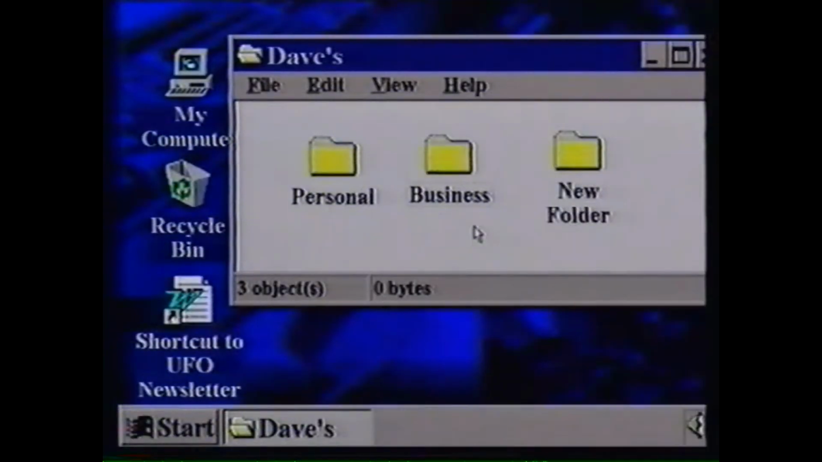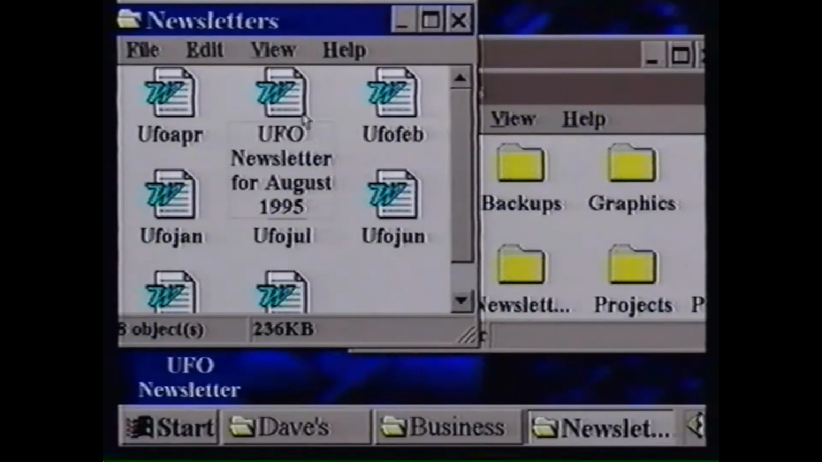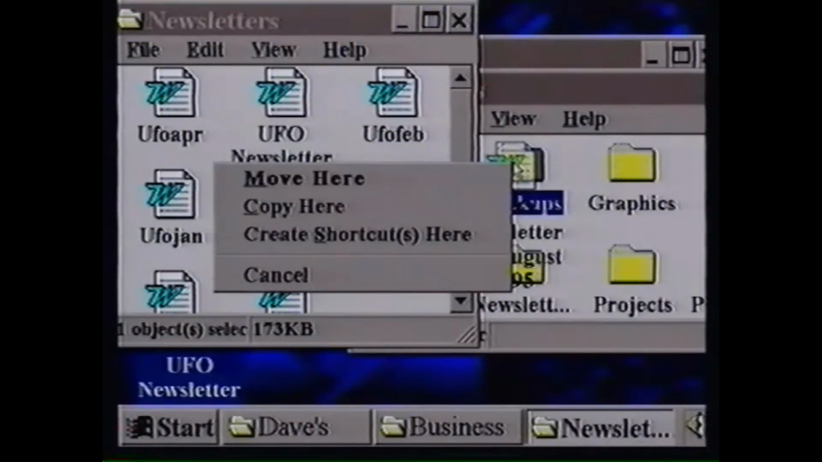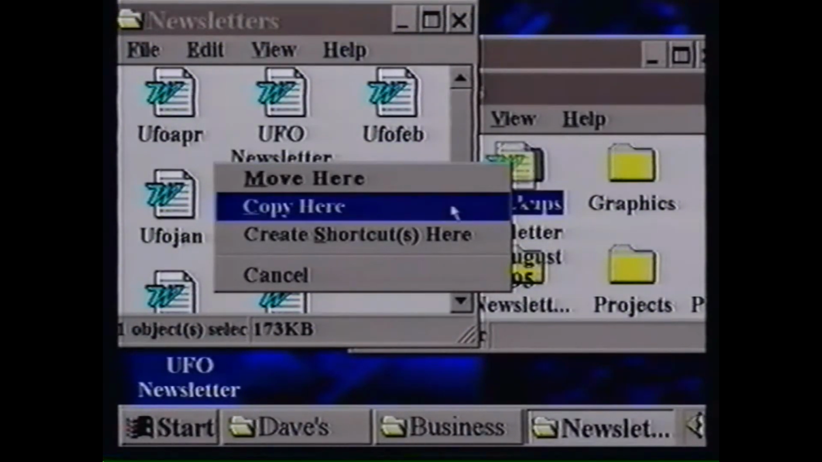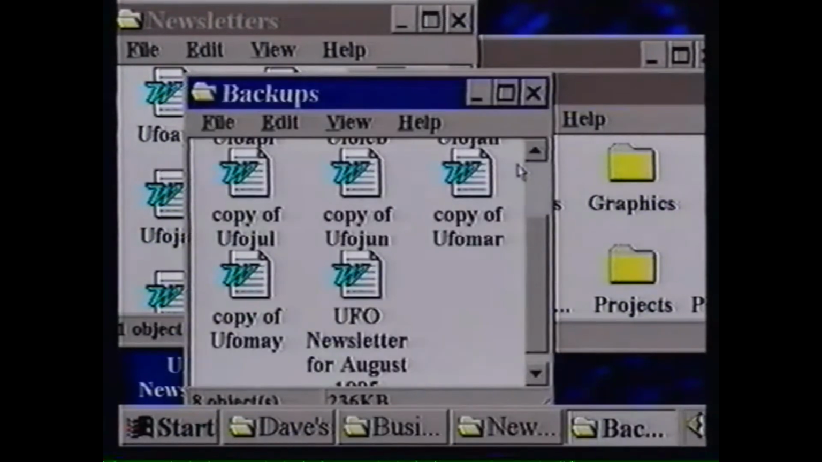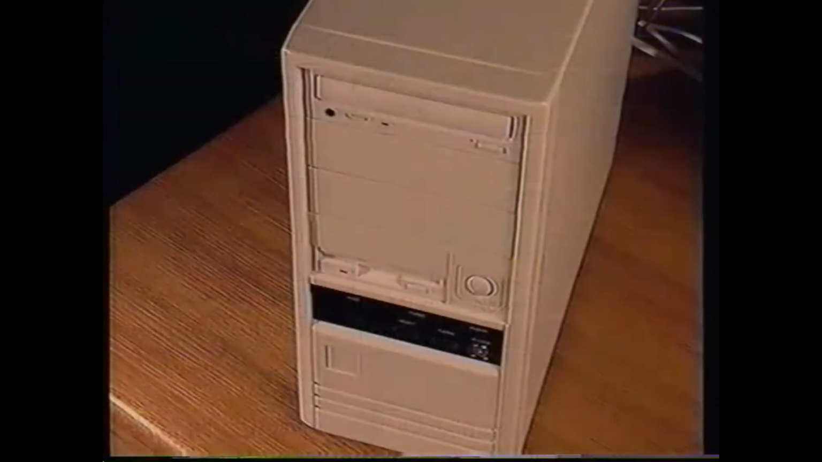With the newsletter complete, I'd like to save a copy of the file into my Backups folder. I'll click and hold down the right mouse button and drag the file to the new location. The menu asks if I want to move or copy the file, and I'll choose Copy. Opening the Backup folder, I see the copied file. Let's also copy the file onto a diskette for storage.